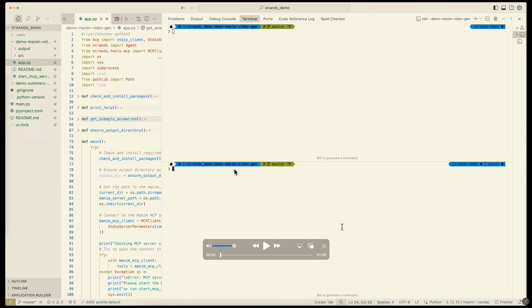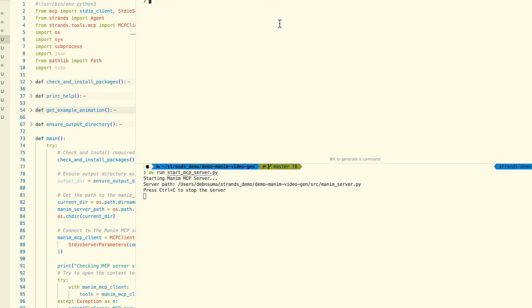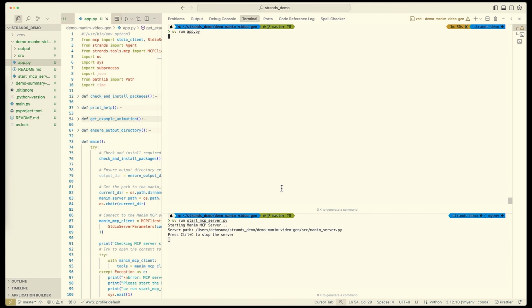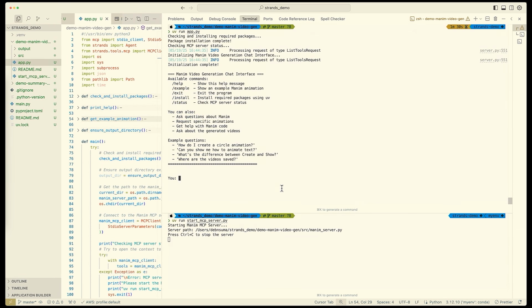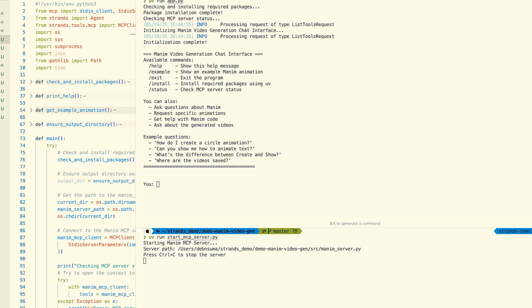In this example, we have a Strands agent that's going to create a math video. It's actually pretty cool. So let's see what happens here. It's running an MCP server. It's going to start that, install requirements, and create an animation video for us.